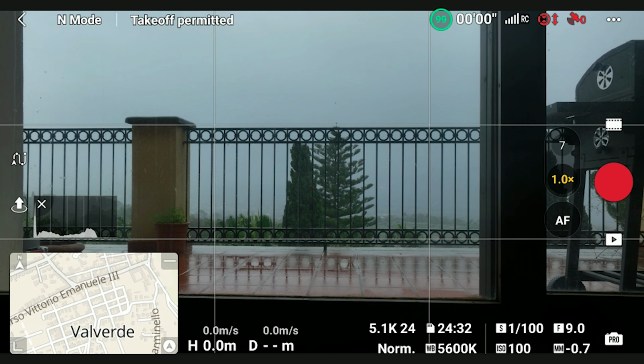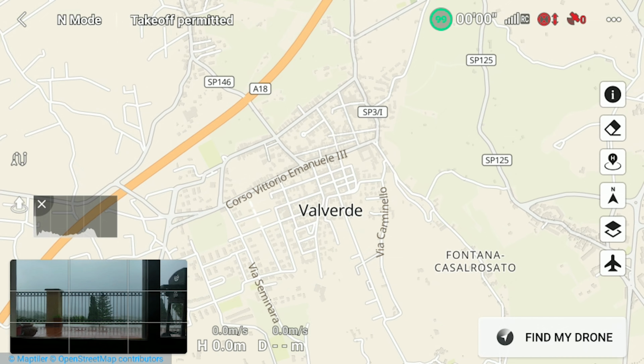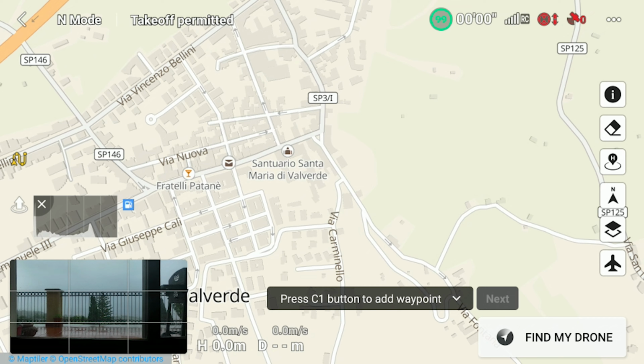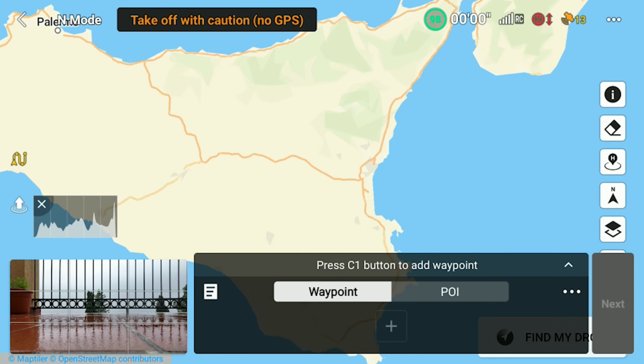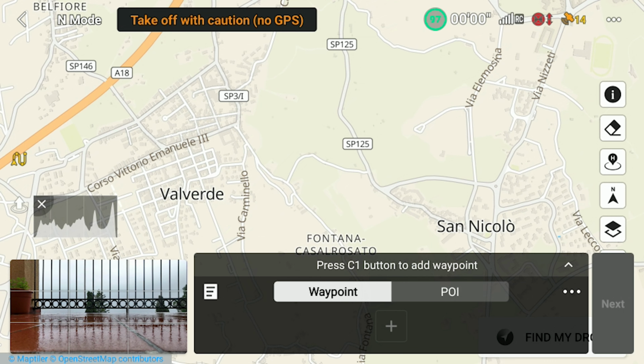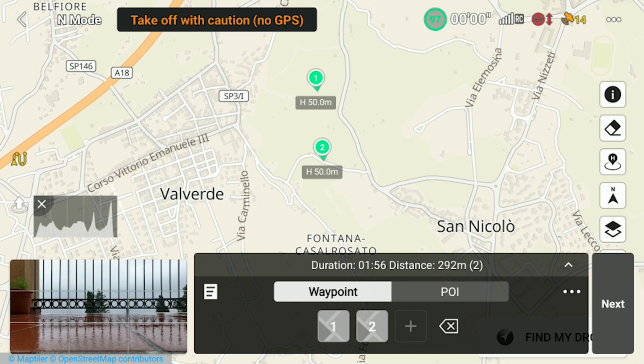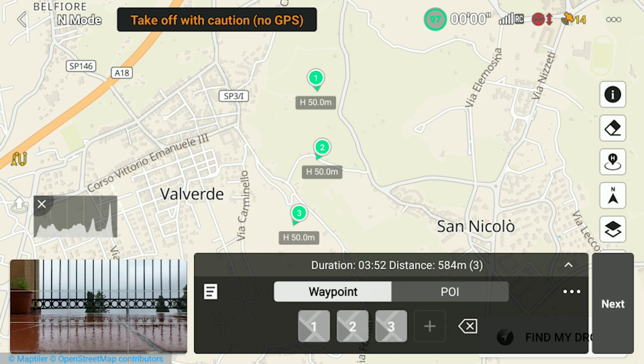Tap on the map at the bottom left corner to have a full screen view and zoom into the desired location. There are two options, waypoints and point of interest. Let's start by setting some waypoints, by simply tapping on the desired location on the map. Each point is represented on the map and on the lower part of the window.